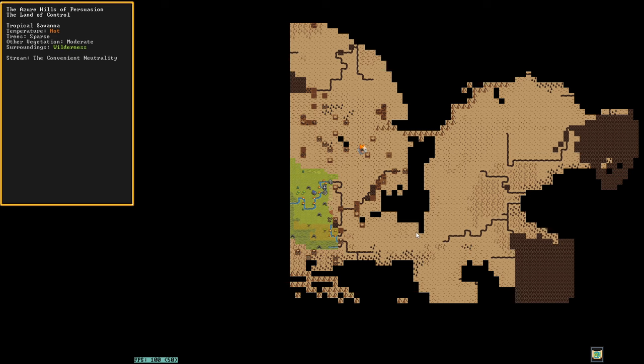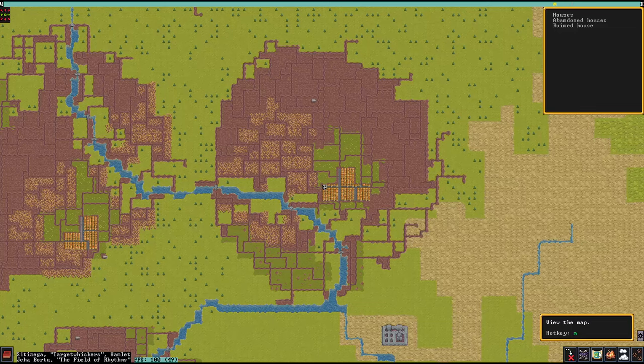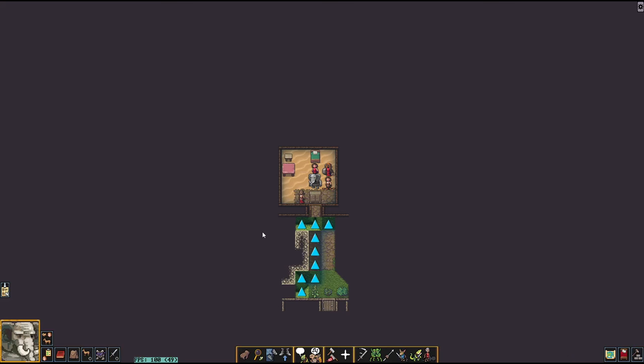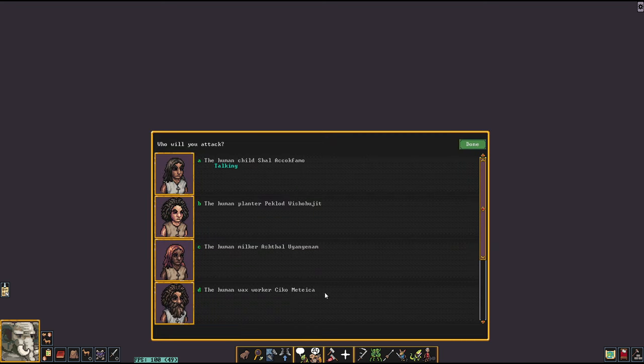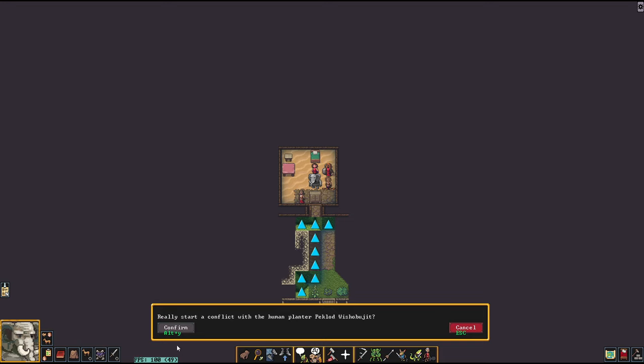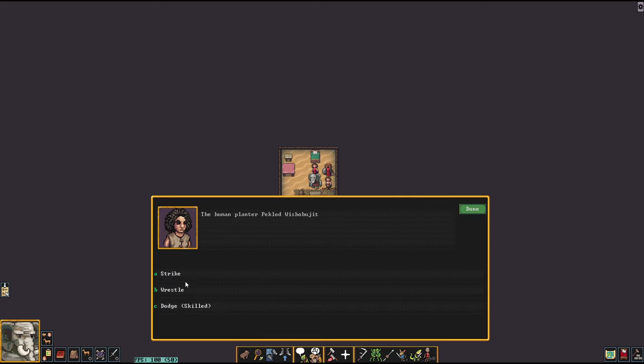So what's also in the box is the combat system. So I want to give you a glimpse of what's here. So let's attack some harmless people around us. So we're going to attack the planter. Of course, the game asks me now if I want to do that. You shouldn't do that, but for the sake of demonstration. So now we get to select whether we want to strike or wrestle the guy.